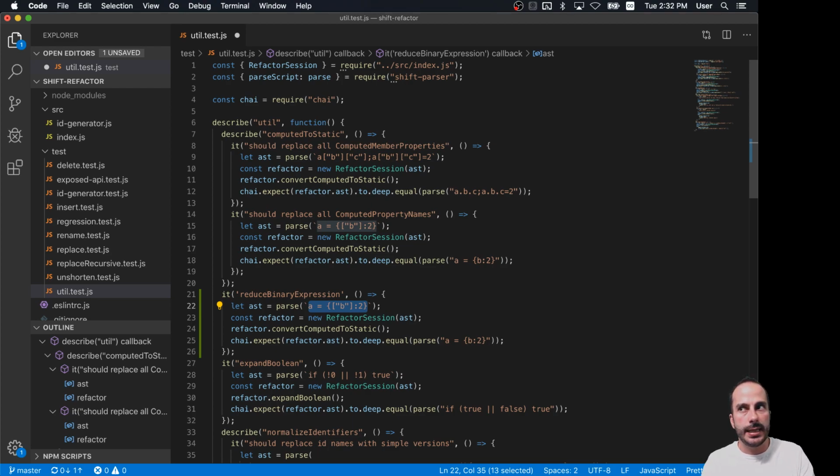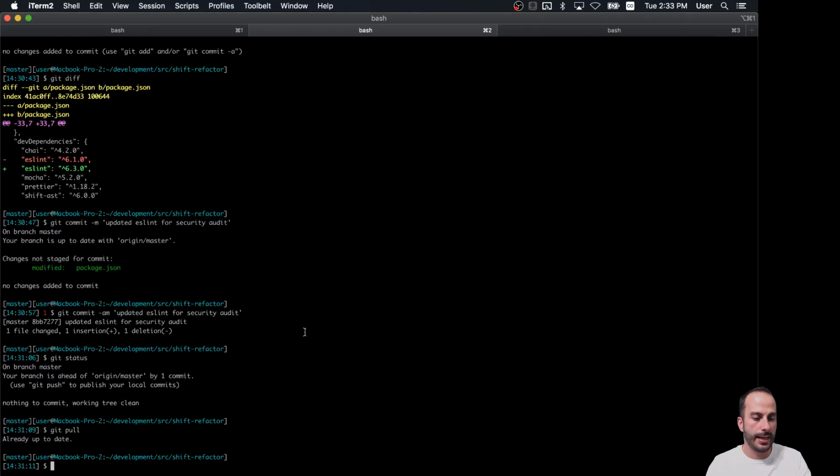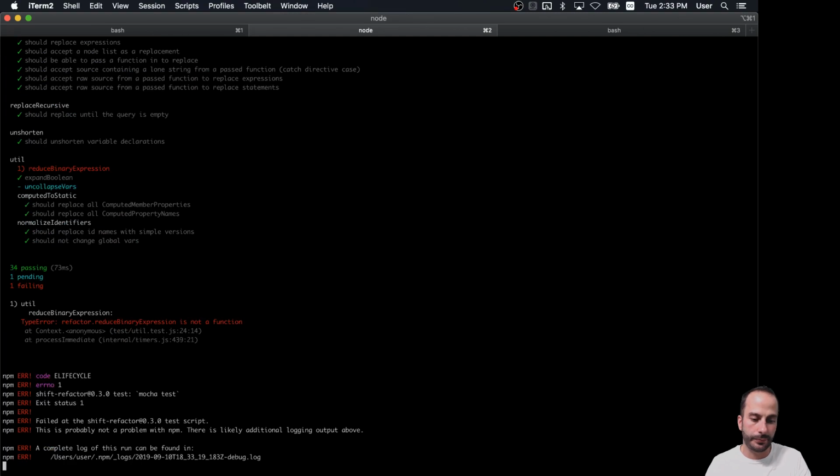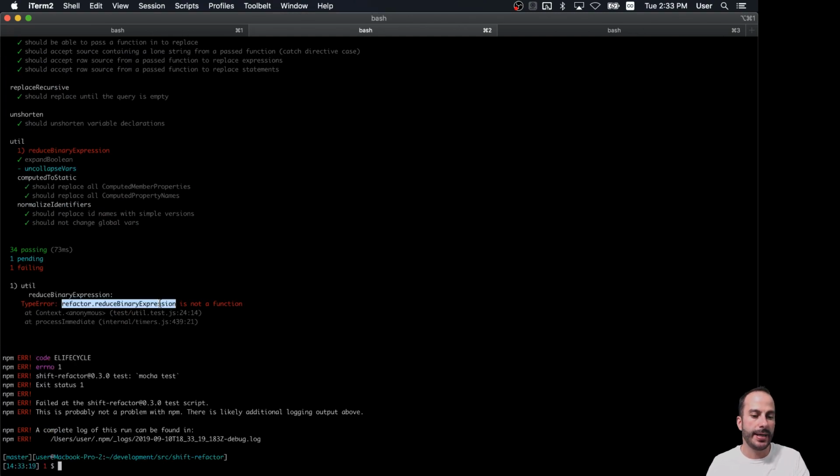So we want a Boolean expression, which we can do pretty easily. So A equals B, and we want that to be reduced to a true. So down here, we want this after we've run our reduce binary expression. We want that to equal true. And now this should fail. npm run test: refactor.reduceBinaryExpression is not a function. Now, obviously it's not a function.